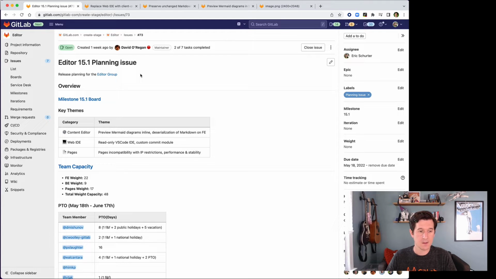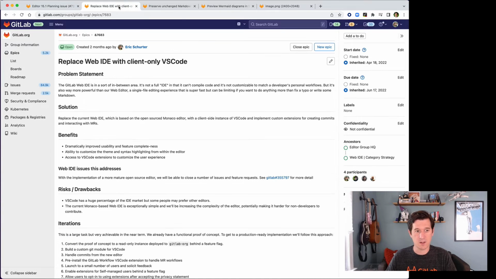I want to highlight just a couple things for you today. First off, I mentioned this before and we'll be working on this over the next few milestones, but a massive effort right now to improve the web IDE experience by integrating a client-side browser-based instance of VS Code to replace the current web IDE. So we'll continue this effort.